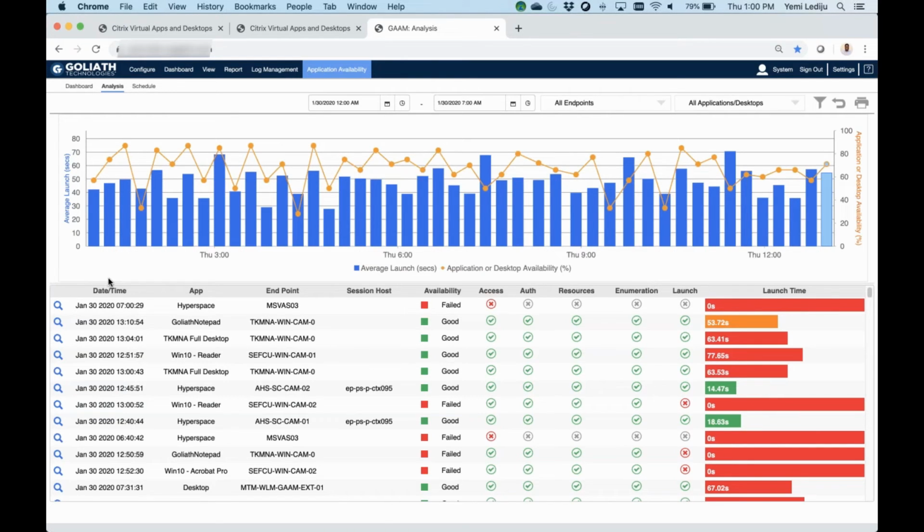So here at the bottom of the screen, from left to right, you can see the date and time of the launch. You can see what application or desktop was being launched. You can see where it was being launched from. And ultimately, you can see whether that launch was successful or if it failed. And if it did fail, you can actually see at what stage it failed.